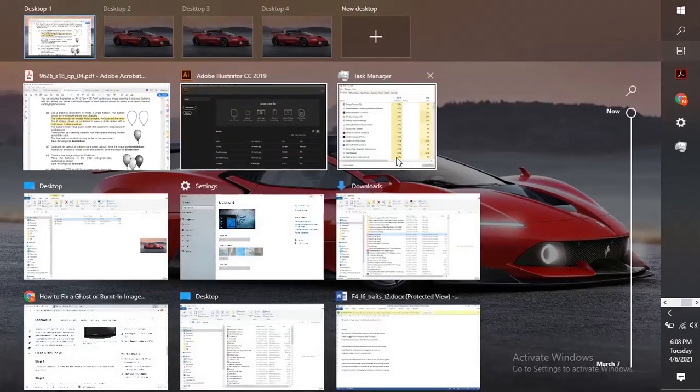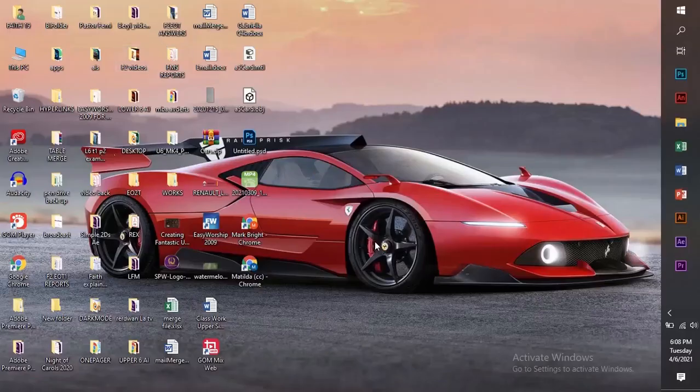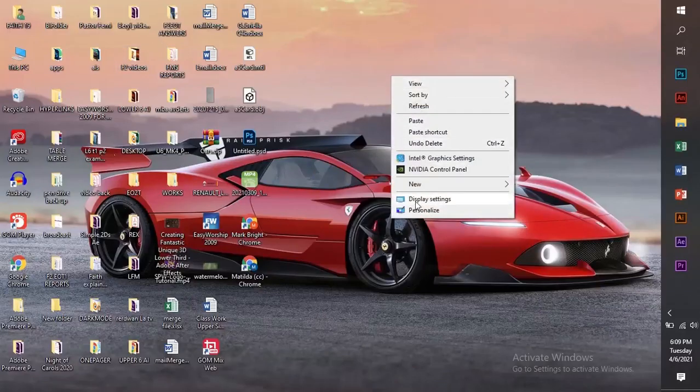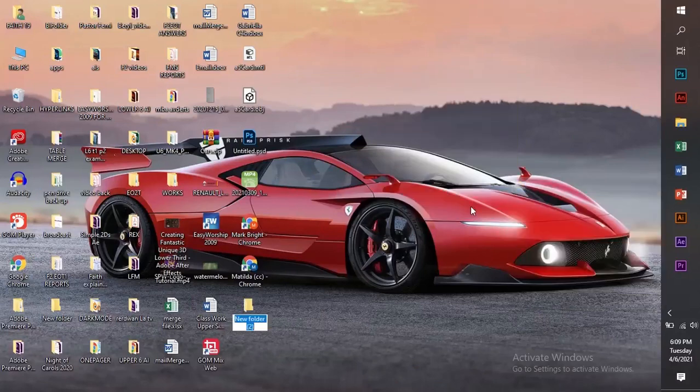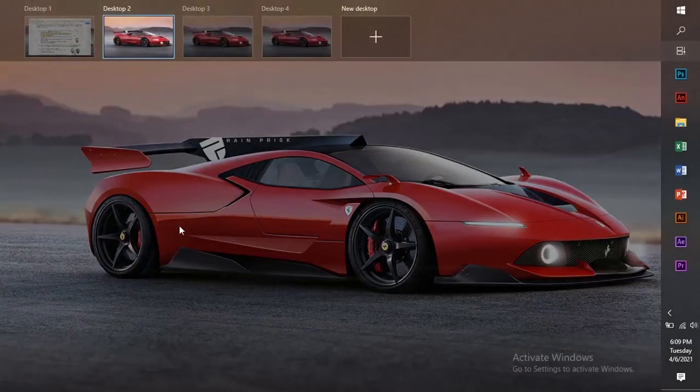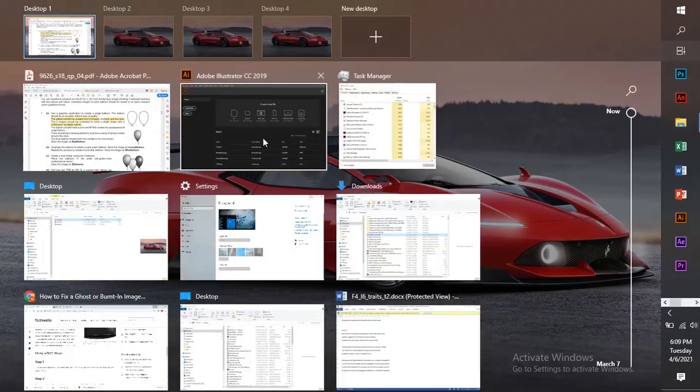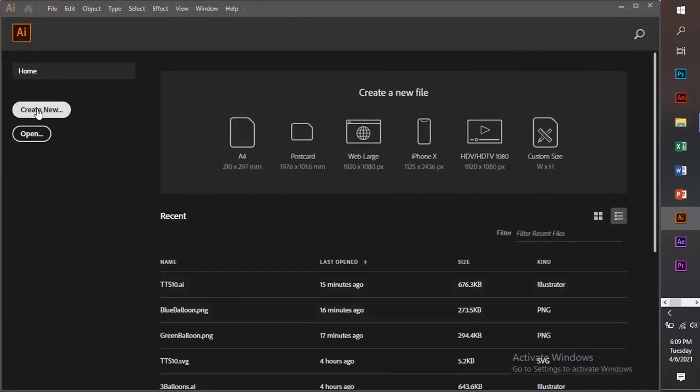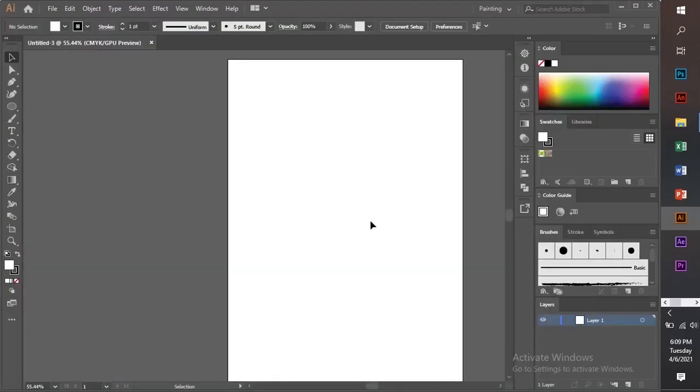So before then, I'm going to go to my desktop and create a new folder as required and name it TTS as required in the question. Now I'm going to go back into the vector editing platform and create a new artboard as required, A4. So that's what we have here. I select A4 and it gives me my A4 sheet.